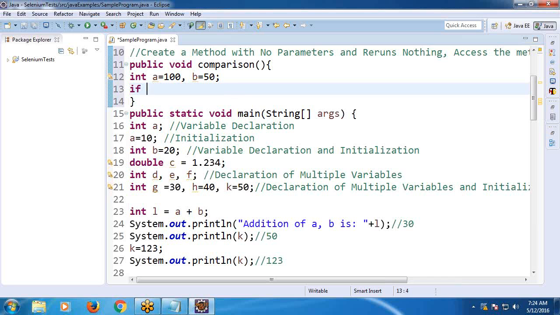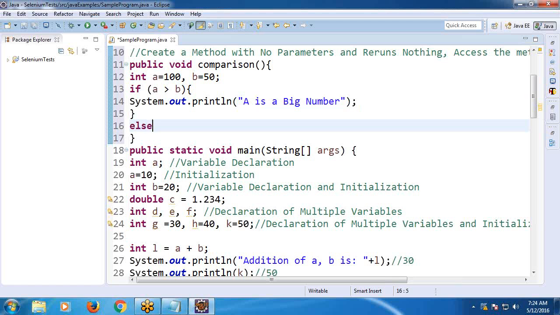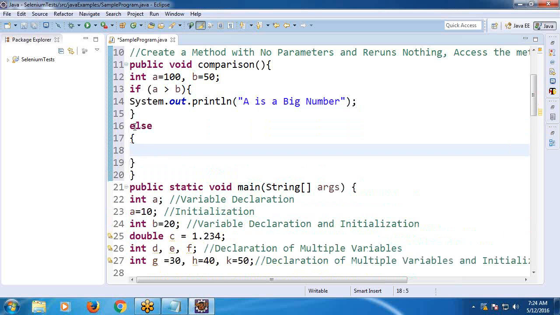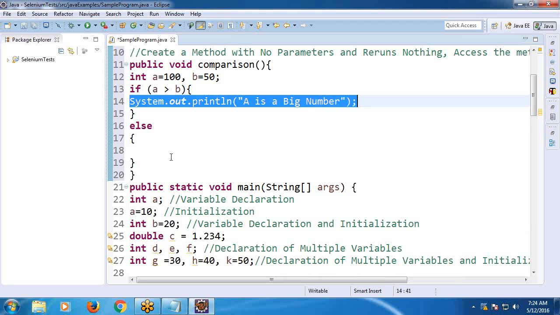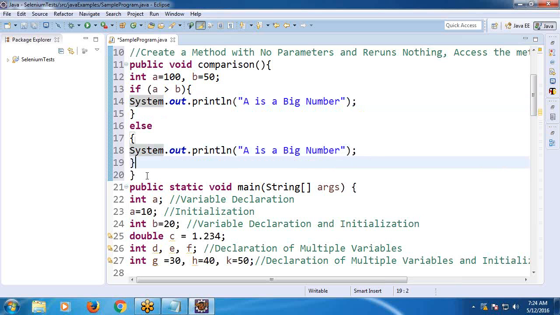Suppose condition, if a greater than b, print "a is a big number". Else, open curly braces, print "b is a big number". Okay.